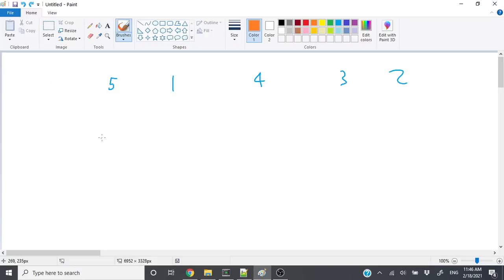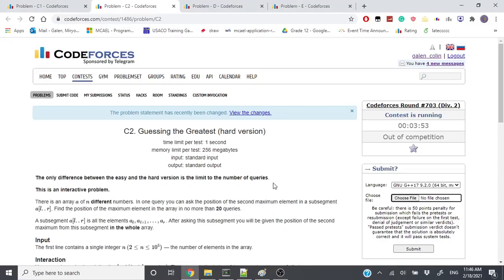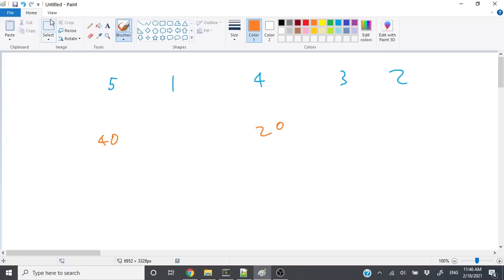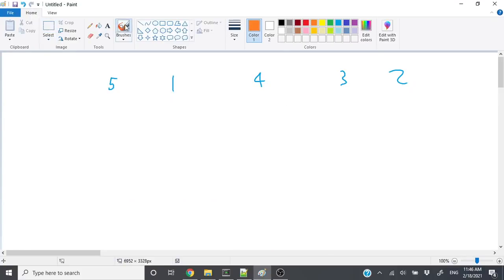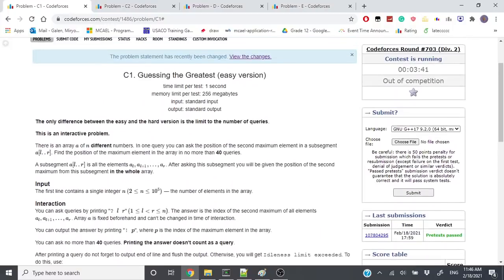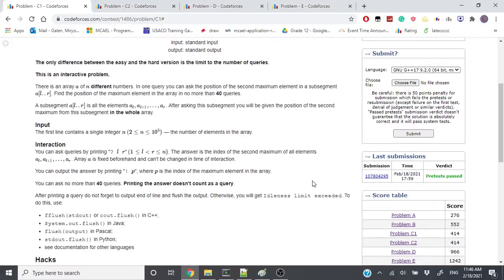So for C1, you have 40 queries, and for C2, you have 20 queries. And you want to figure out the maximum element, not the second maximum, the maximum. So what can we do with this? There are a lot of different possible solution ideas that could tangibly work. But what we want to do is rule out some of them.